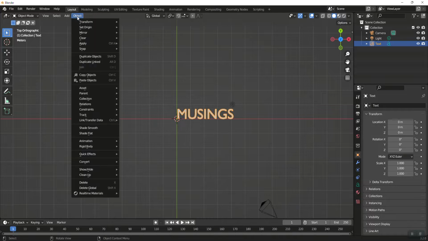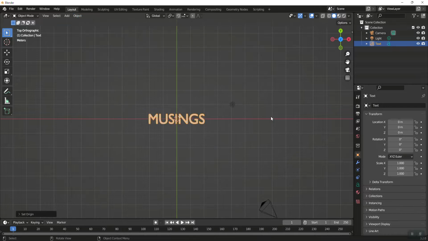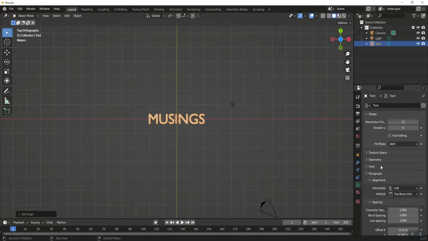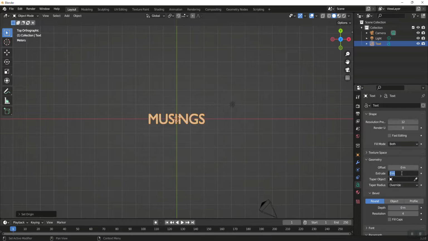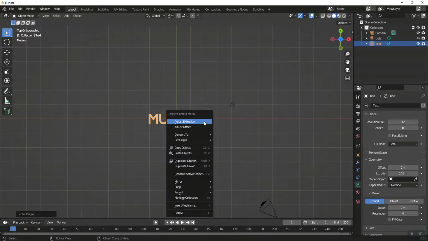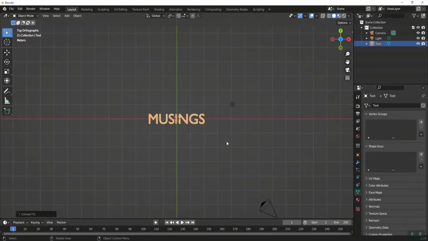I'm going to hit object, set origin, and I want to do geometry to origin, kind of centered up there. And then I am going to go over here to the font settings. Under geometry, I'm going to extrude 0.01 just so that we have a little bit of geometry. I'm going to right click, convert to a mesh.